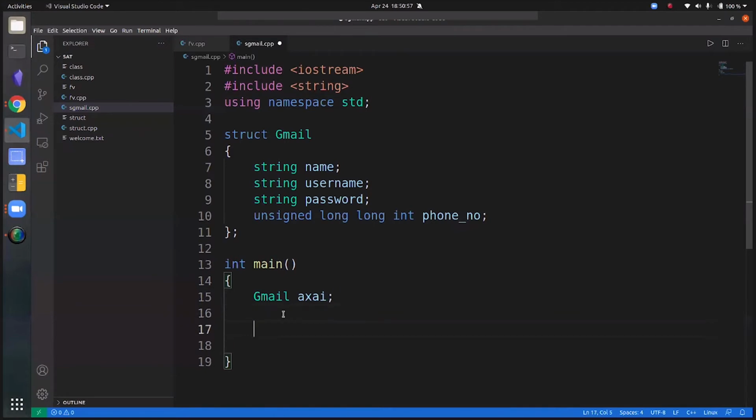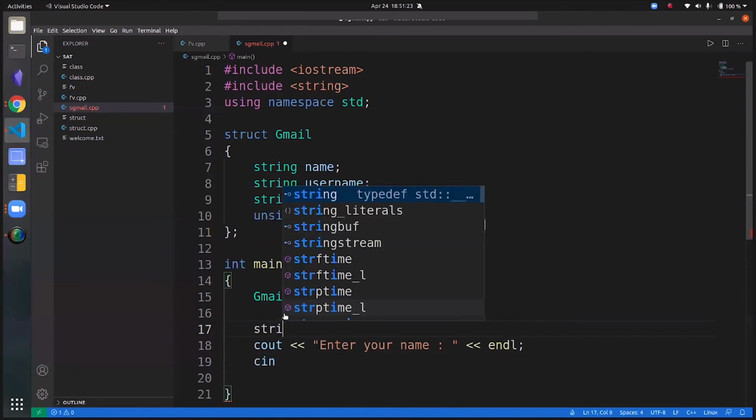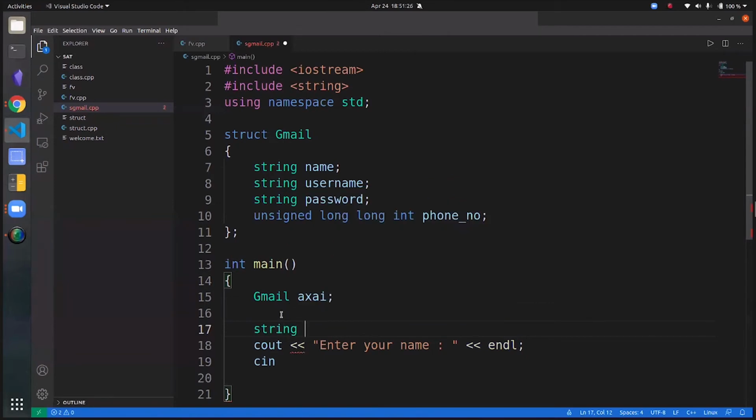Okay, so now let's try to simulate the sign up process. I'm sorry for the background noise, by the way. Can't help it. So yeah, let's try to simulate the sign up process. The first thing I'll do is I'll ask you to enter your name. Let me just create temporary variables. I'll tell you why I'm creating temporary variables in a short bit. Just hold on for one minute.